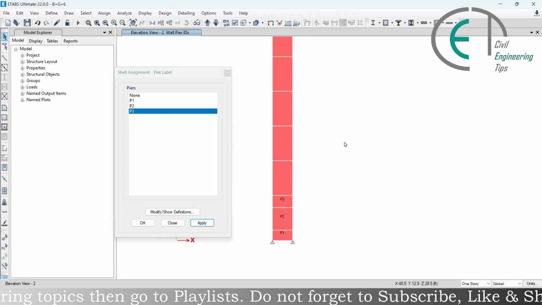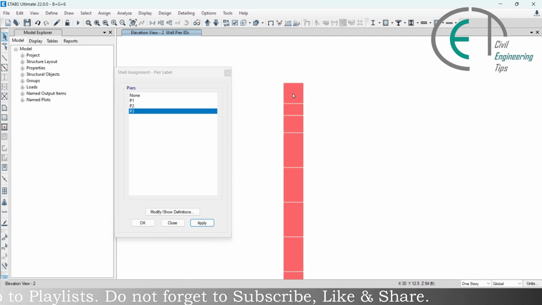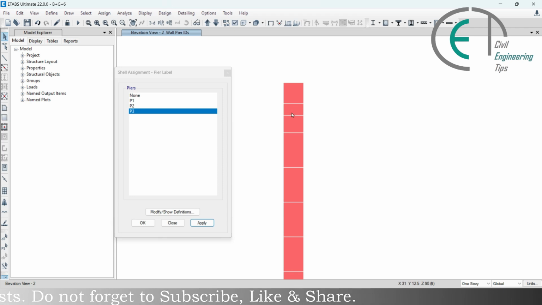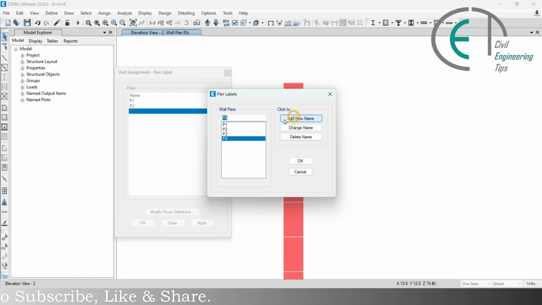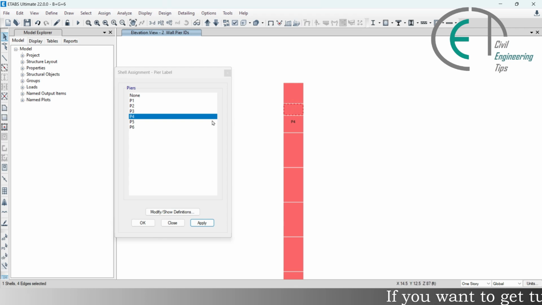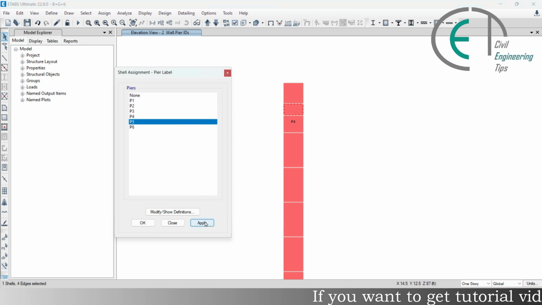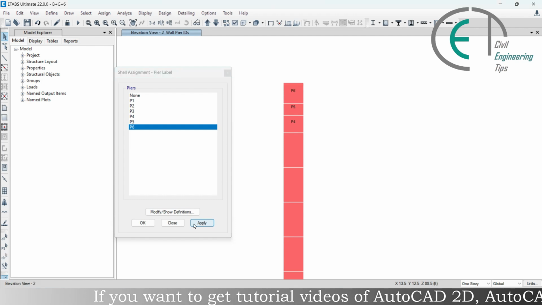Now if we talk about the upper piers, the height of these piers is the same, but these three piers are of different height, so we will make 3 piers again and click on the OK option. I will select this pier first and choose P4 and click on OK, and I will select this pier and choose P5 and click on apply, and I will choose this shear wall and select P6 and click on the apply option, then click on OK.